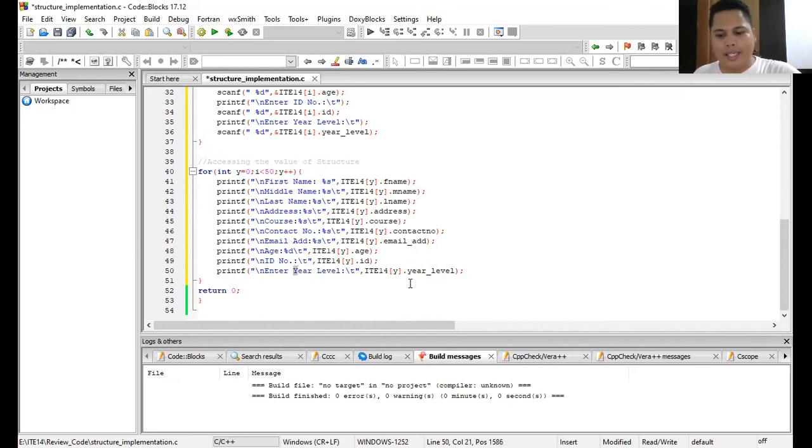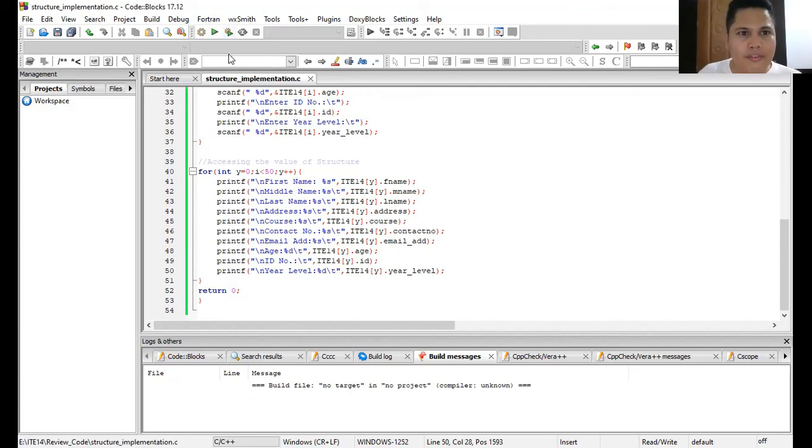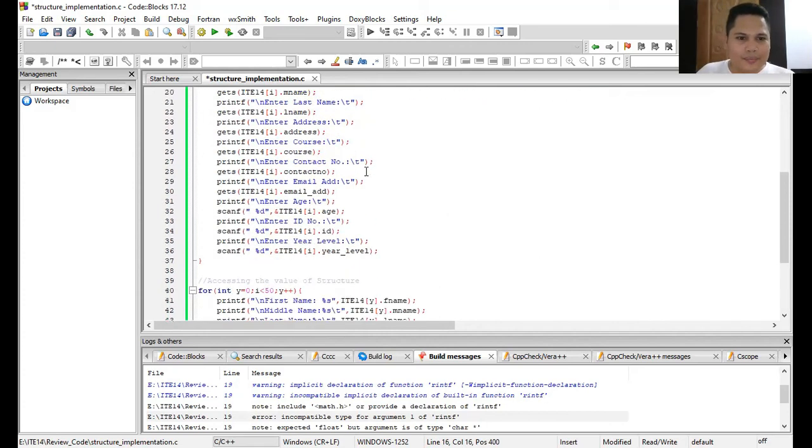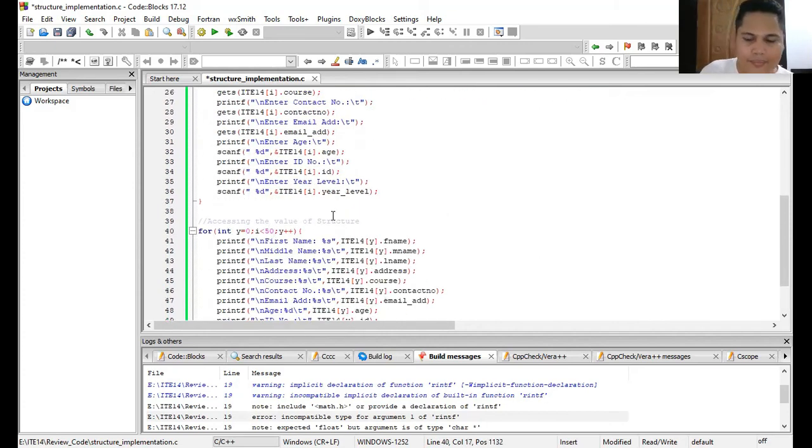So I think we're done here. We can already proceed with our last topic for our review, which is the pointer. But first, let's try to run this program to see if it's really working. Sorry, something is missing. Instead of 50, let's try only 2.